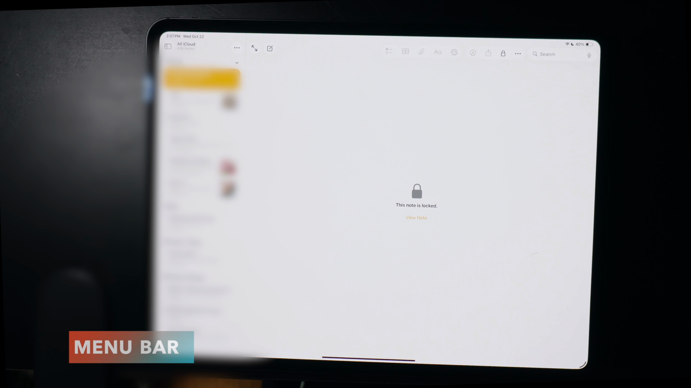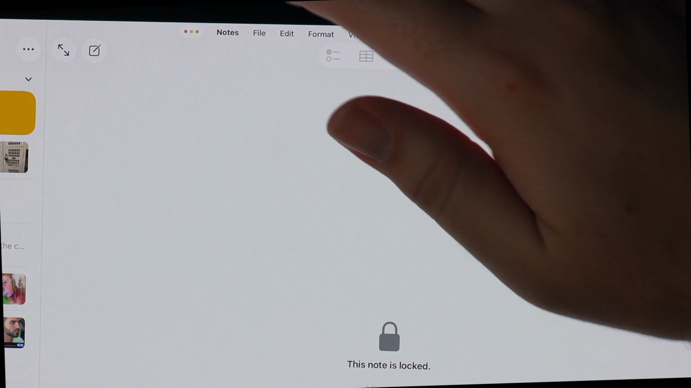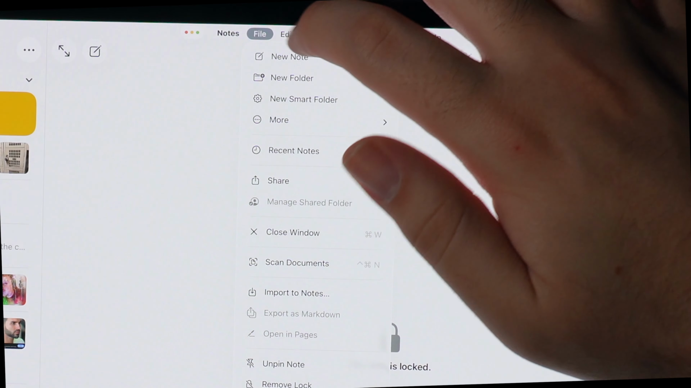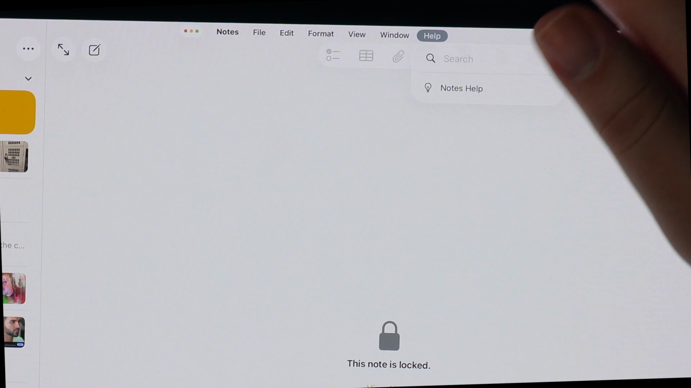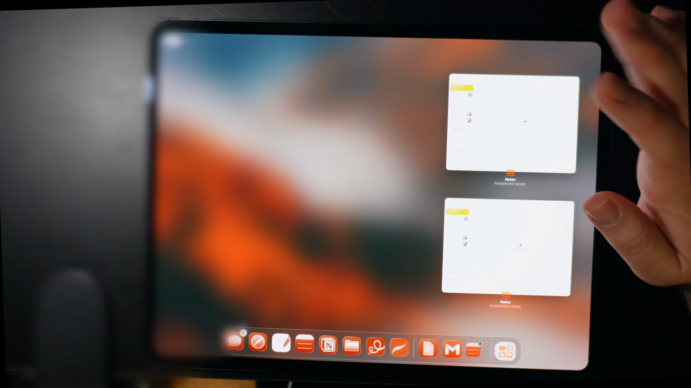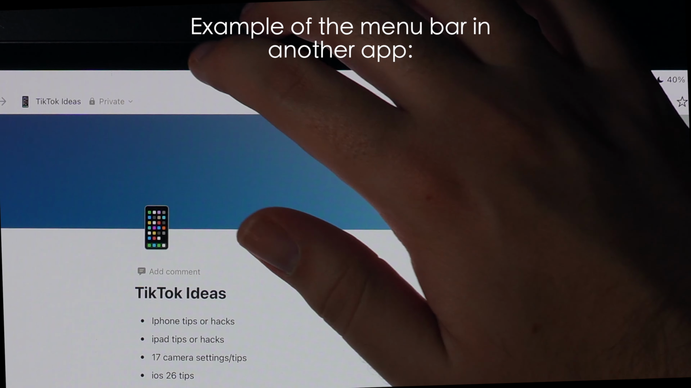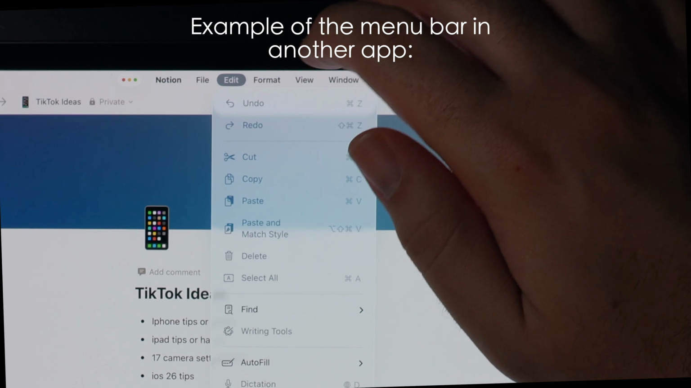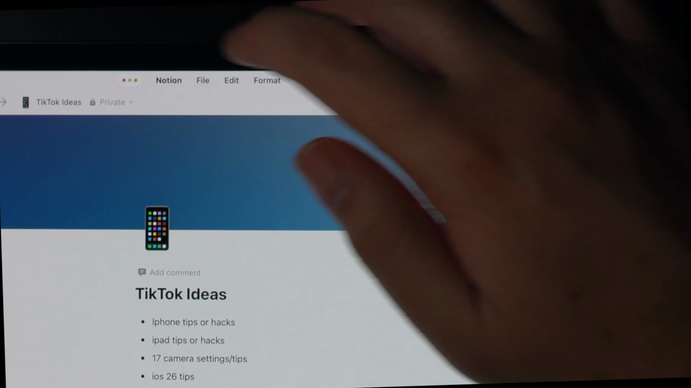The final feature I want to talk about is the menu bar with iPadOS 26. I swipe on down right here and I have a menu bar. So I can go into my Notes, I can go into my File menu, I can hit Edit, I can do Format, View, Window, and Help. And this is exactly what you see on macOS, and the window experience actually is a little bit better. Show all windows. I have 2 windows open for Notes, and all these actually do change within each application that you have. So again, in Notion, I have File, Close Window, Edit, I can do all this editing, Format, View, Window, and Help. That's how you use the menu bar with iPadOS 26 on your iPad.